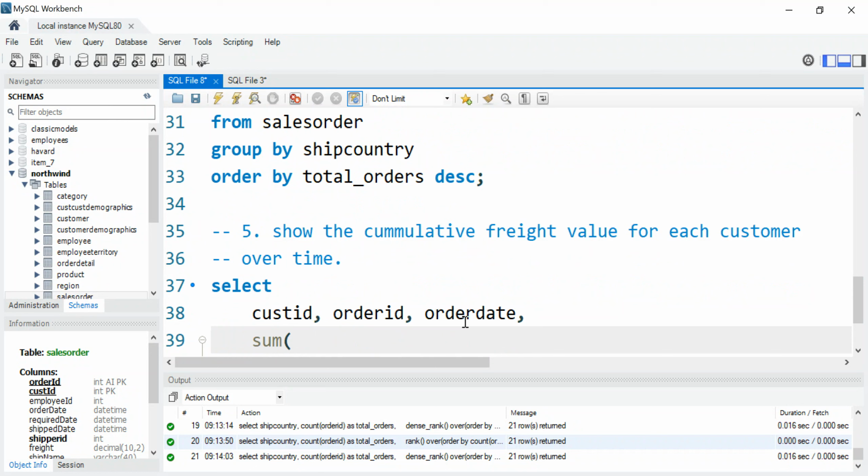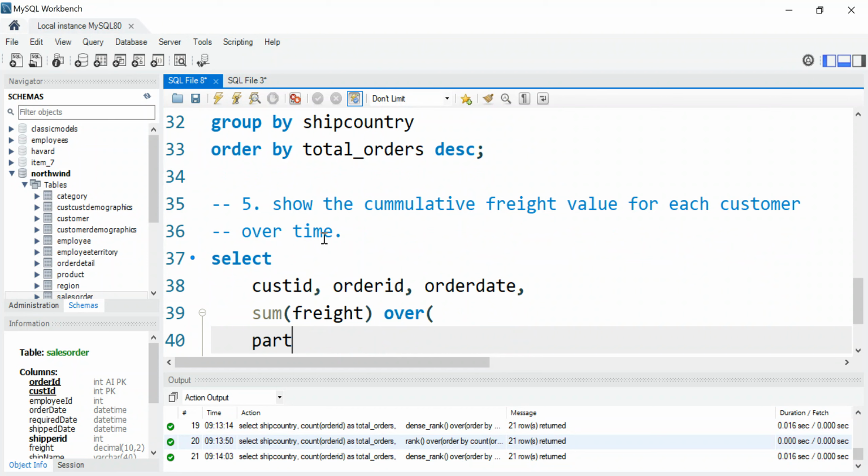Normally, your aggregation functions will take parameters, will take the column. So we say freight. The reason why we've not been doing that is because things like rank and row number don't really need parameters. So we say freight, then over. So what are we going to partition by? We open this and go to the next line. We can say partition by. What are we partitioning by? This is going to be customer ID.